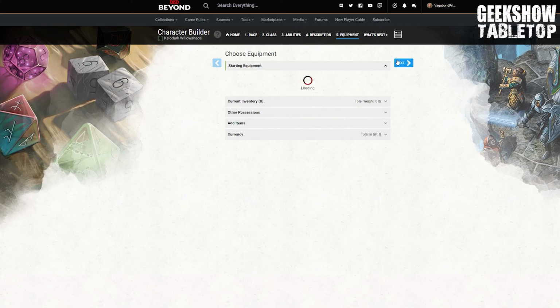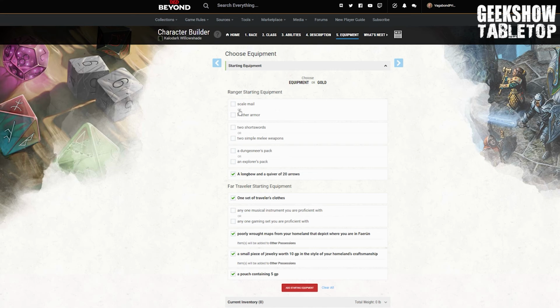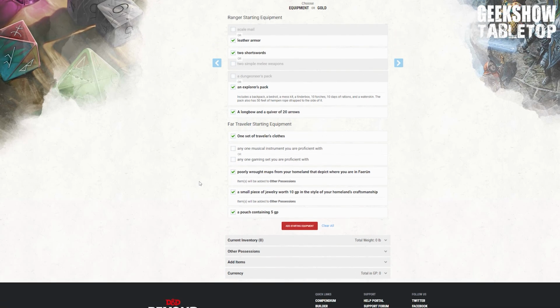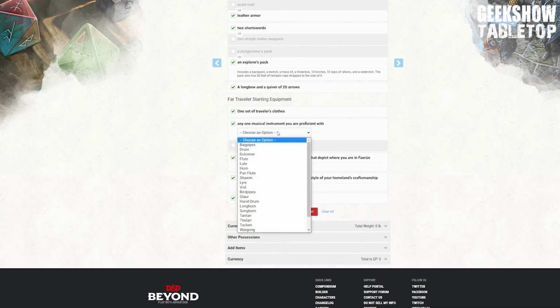So that's all good to be able to put in there. Let's get some inventory for this character. I'm just going to pick the standard equipment option. So let's see, we have scale mail or leather. We're going to go with leather. We're going to go with two simple melee weapons instead of two short swords. I'd rather have two short swords. An explorer's pack, which just automatically fills, and a longbow and quiver of 20 arrows. So we're doing great there.